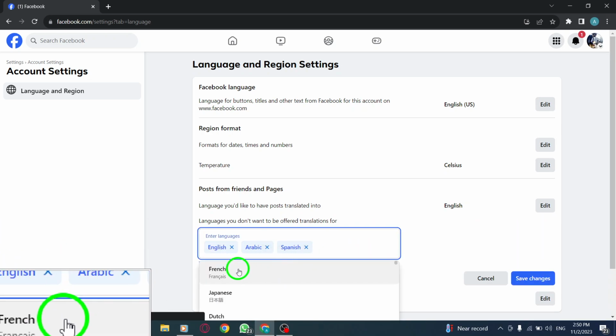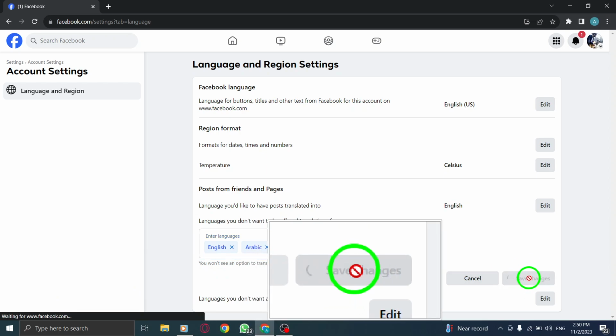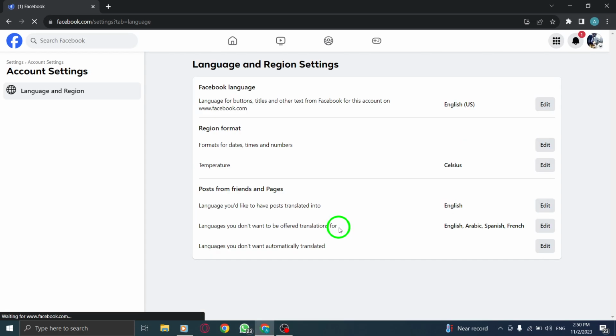That's it. You've successfully added languages that you don't want translation offers for in Facebook on your PC. Now you can navigate through your feed without any unwanted translations.